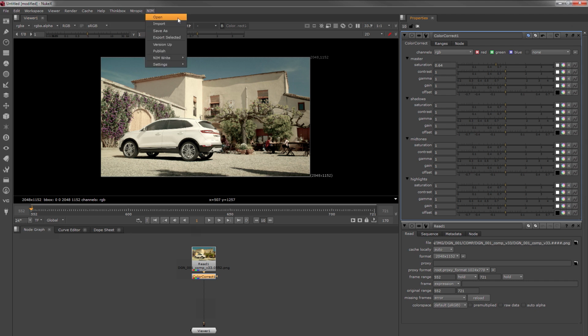To do this, we're going to go to our NIM menu. Looking at the options, we can open, import, save as, export selected, version up, publish, and we have our NIM Write nodes as well as settings. This menu allows artists to browse by job, show, shot, and task rather than browsing the file system. And saving automatically saves your files to the location designated in your NIM project structure.